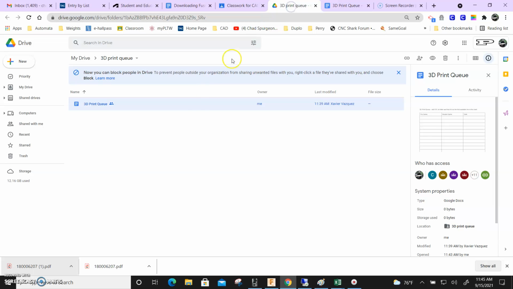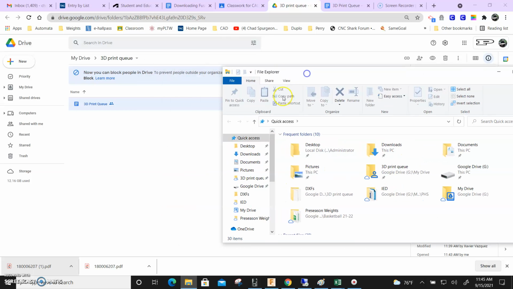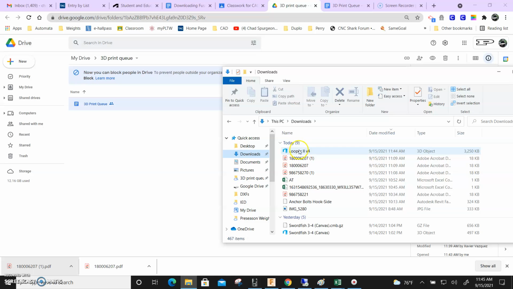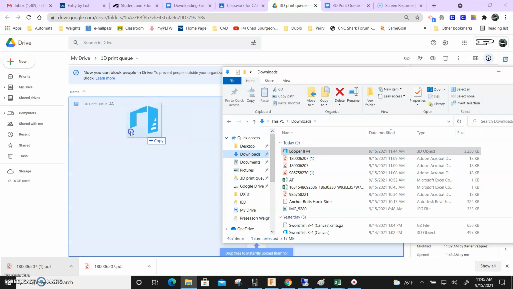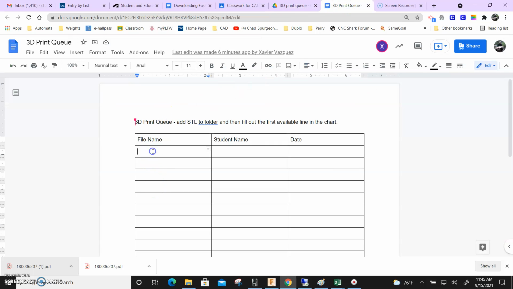So now I'm going to go to the internet here. I'm going to go to the 3D print queue, and then I'm going to go down here and double click on my desktop folders, and I'll go to my downloads, and I'm going to drag the Looper2 into here. It's going to upload, take a second, so now it's there. I'm going to go up to this document, and I'm going to put on there the file name was Looper2 V4.